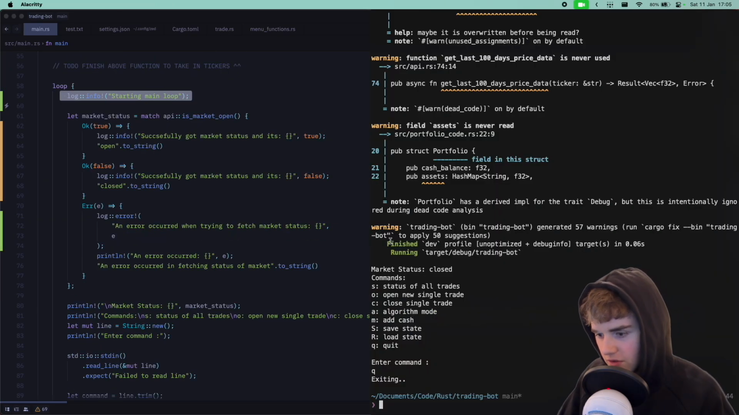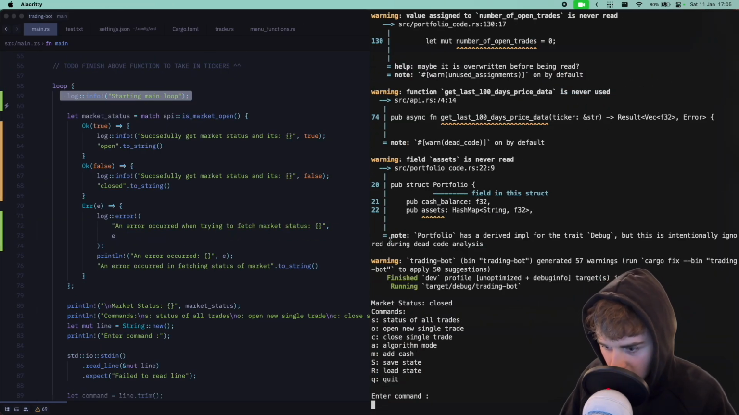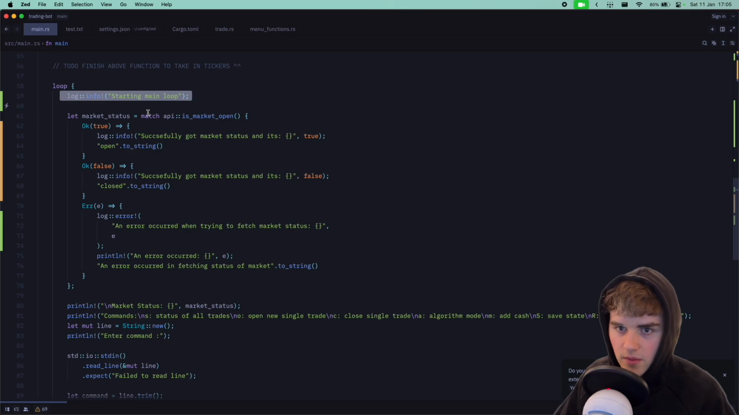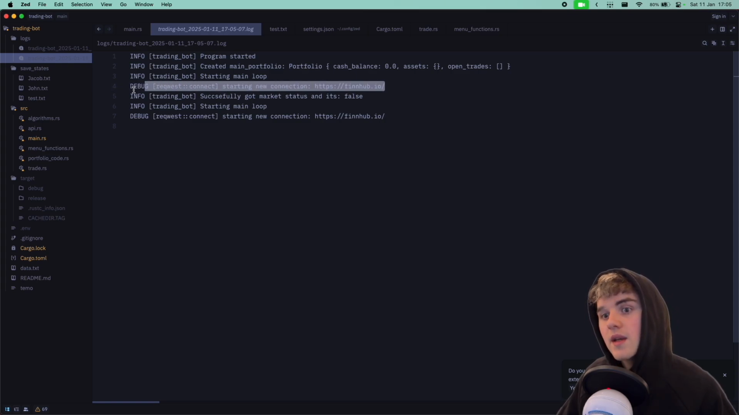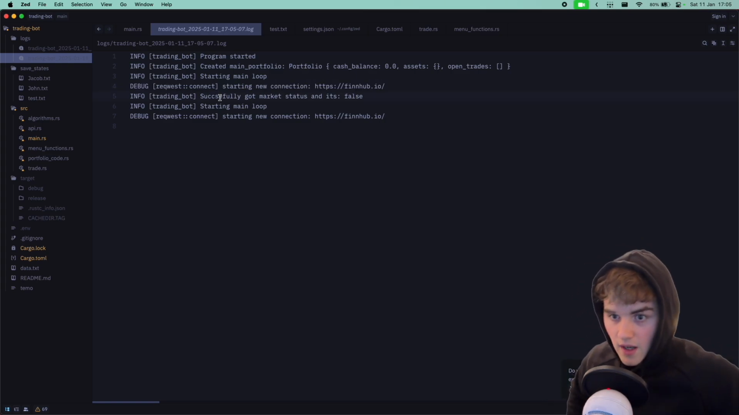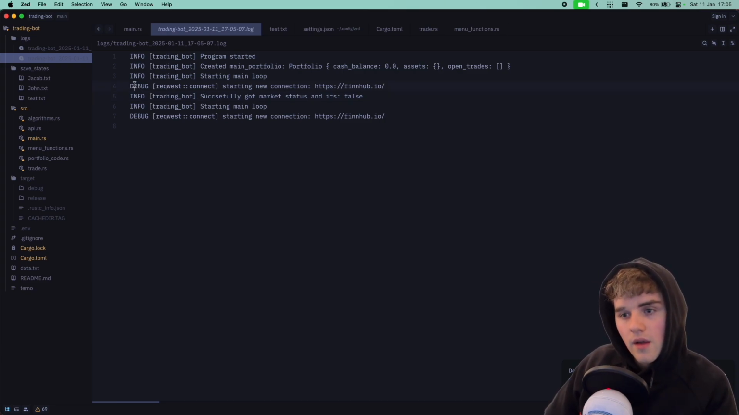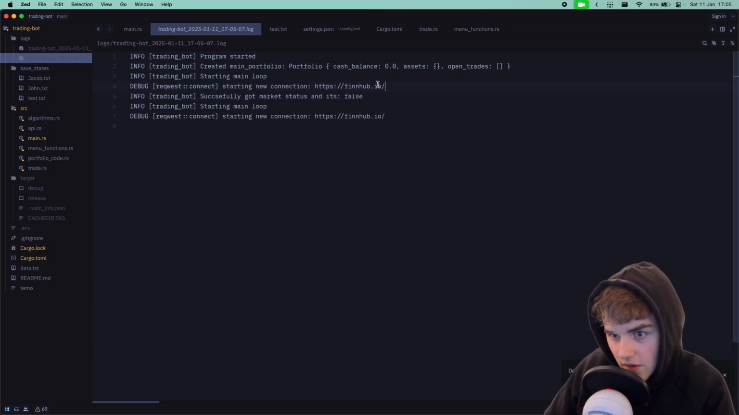I'm going to do a double check to make sure everything's working as expected. I want to check the file. So we have the program started. We created our main portfolio. We start the main loop. Oh, look, so there must be, the request is adding its own logs. So it's starting a new connection.